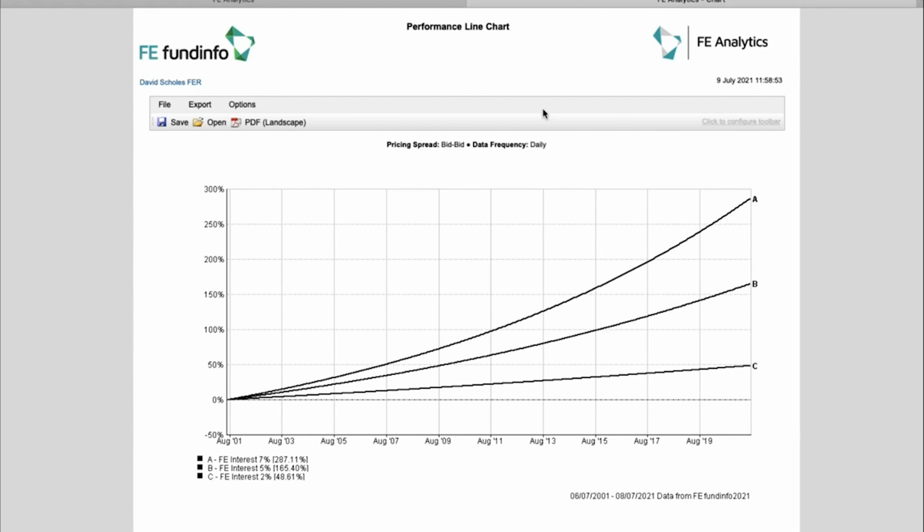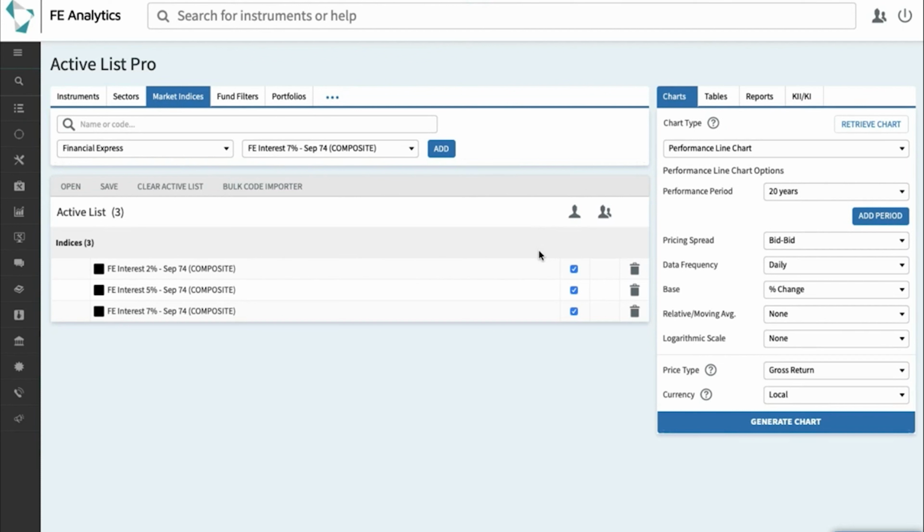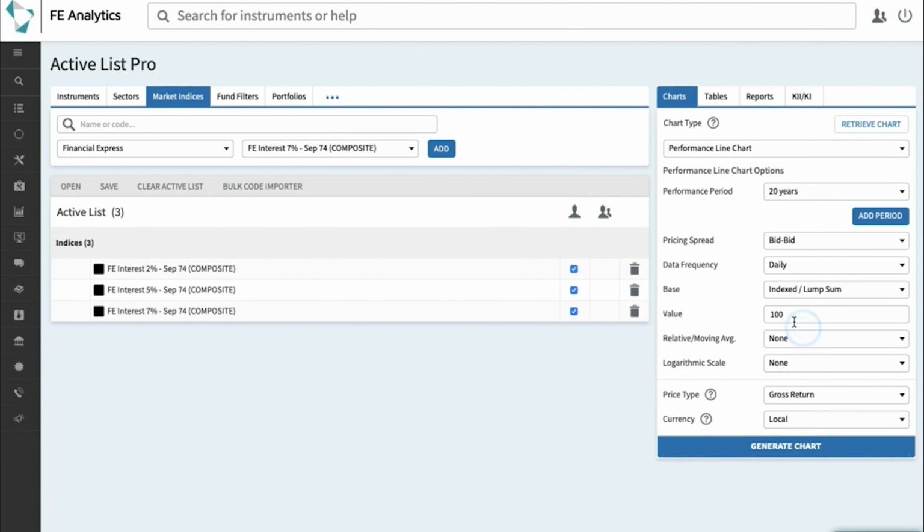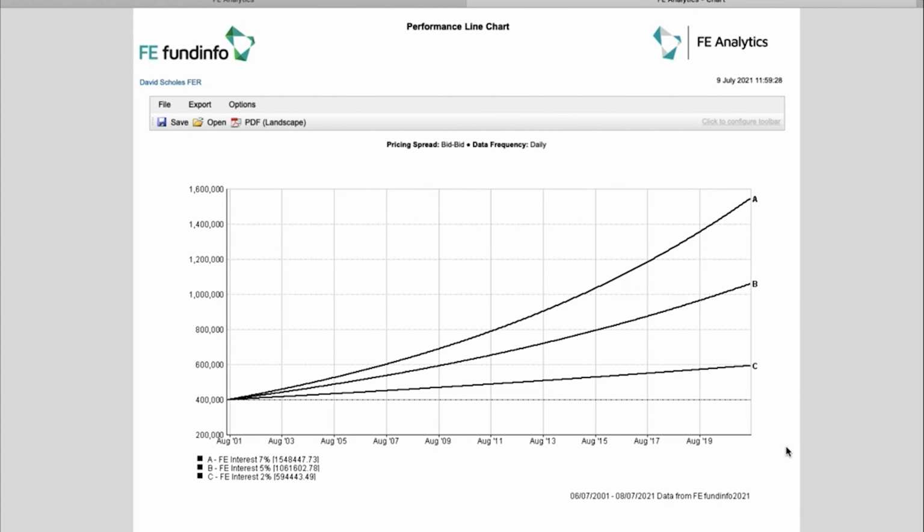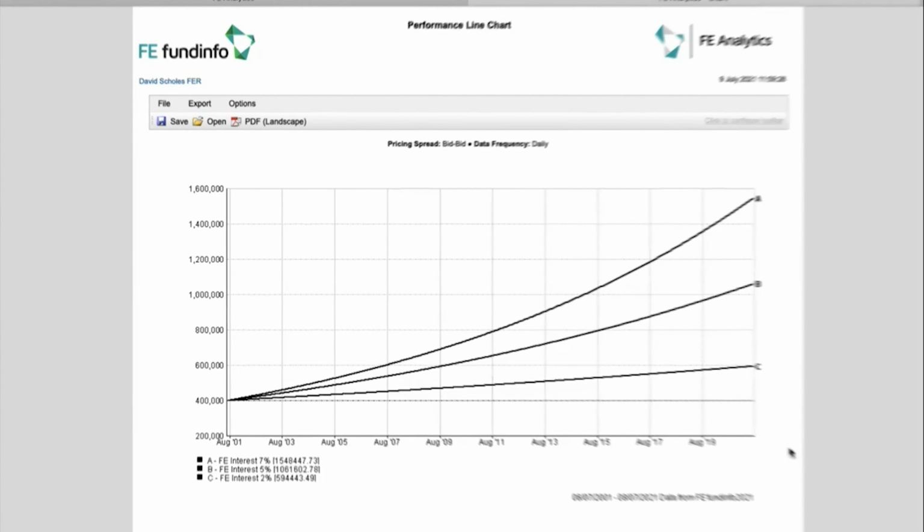Now if I want to put that in pounds and pence, if I come back to this main screen, over on the right hand side, change base to index lump sum, pop in, let's say the lump sum is 400,000, click on generate, and ultimately exactly the same chart, but in the bottom left hand corner, percentages have been flipped to pounds and pence figures.